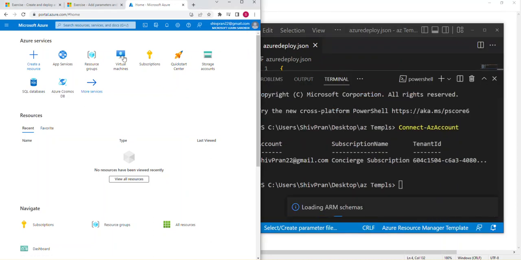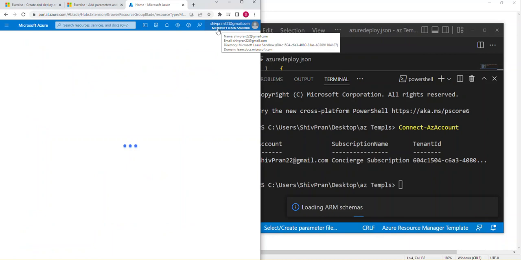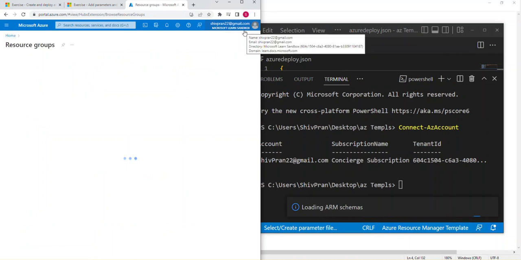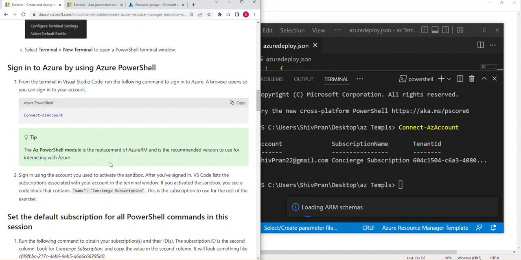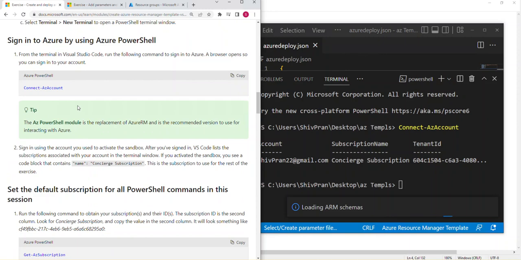Okay, so here you can see we have accessed the Azure portal, and also make sure that here in the top right corner you should see the Microsoft Learn Sandbox. So all these activities we are going to do in the sandbox environment, not in our paid subscription or free tier. And now we have connected.